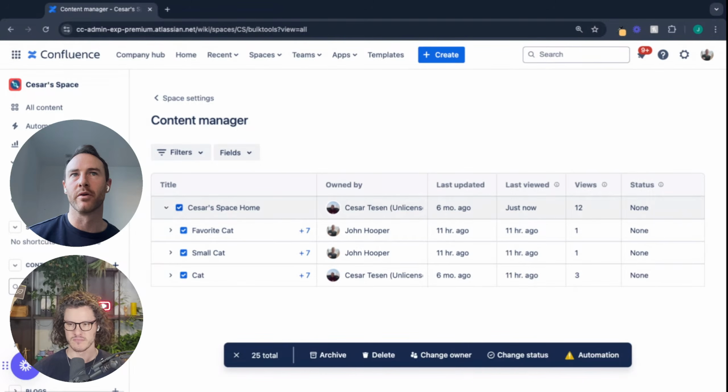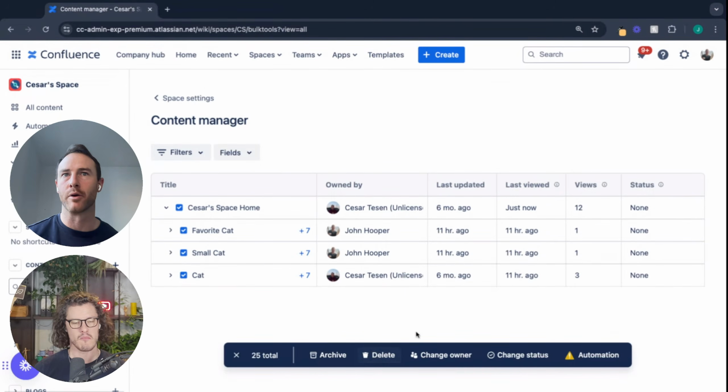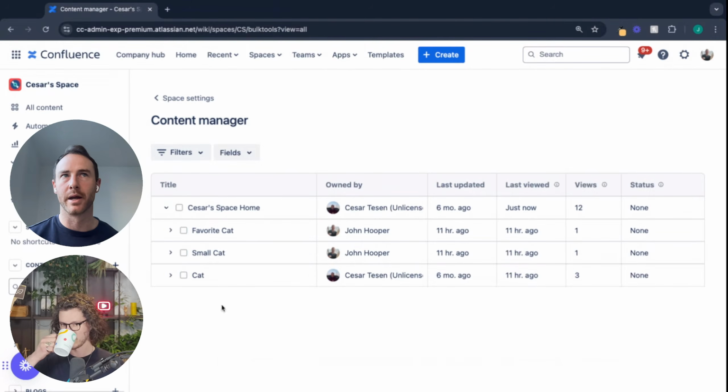You have a good number of bulk actions here today, where you can still bulk archive, you can bulk delete now, you can bulk change a page owner, you can also bulk change a page's status. So there's a lot more in terms of different types of bulk actions you can run.